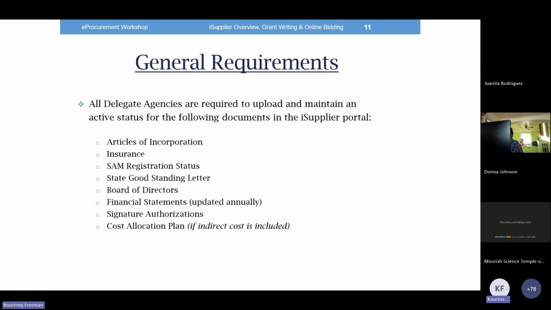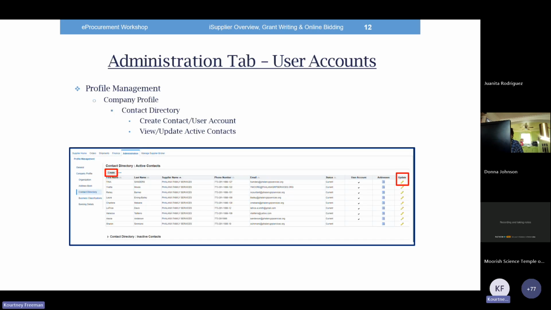There's also, I will show you on the DPS website where this information can be found because there are more details that pertain to delegate agencies on their site that is easily accessible. Okay, so once we go and upload all of the things that we need to upload, we are now looking under the profile management to the company profile. And then we're going to now identify the contact directory so that we can make sure that we have the correct people in the system.